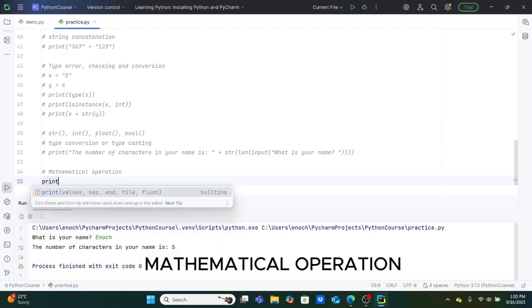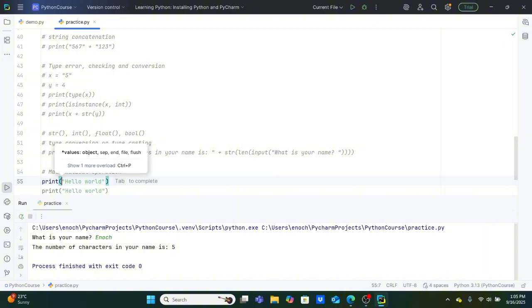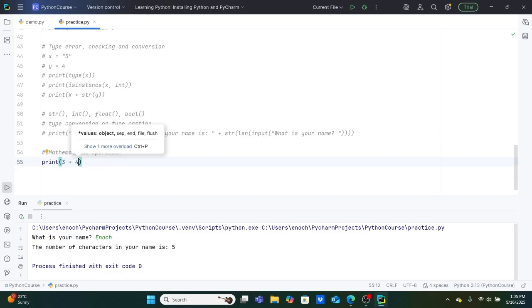Mathematical operation can also be done in Python. Your addition, your multiplication, your subtraction. Let's just look at how they are done. I can say print 3 plus 4. That's the way addition is. If you want to do an addition, you use your plus sign. And I can say print 5 minus 2. If you want to do subtraction, that's the way you do it. These are integers. They don't need to be in quotes.